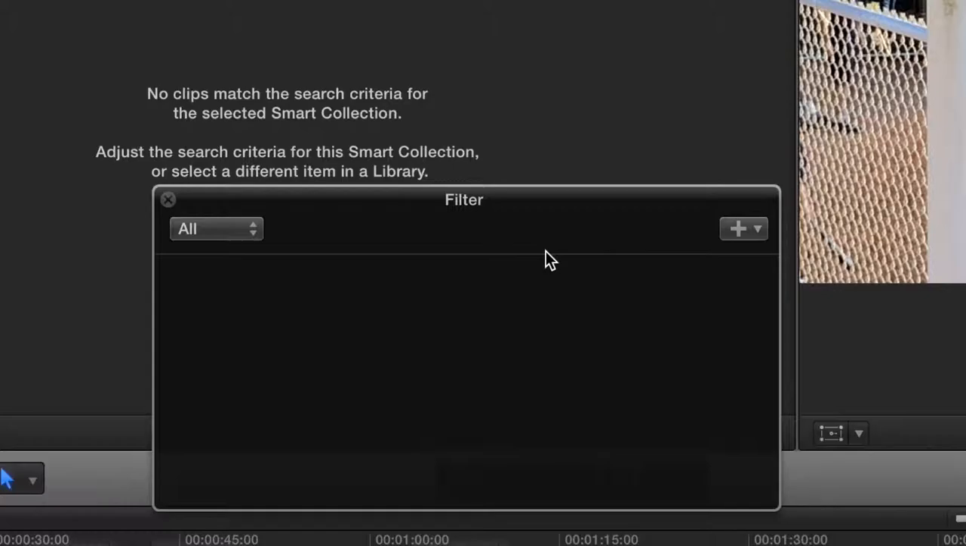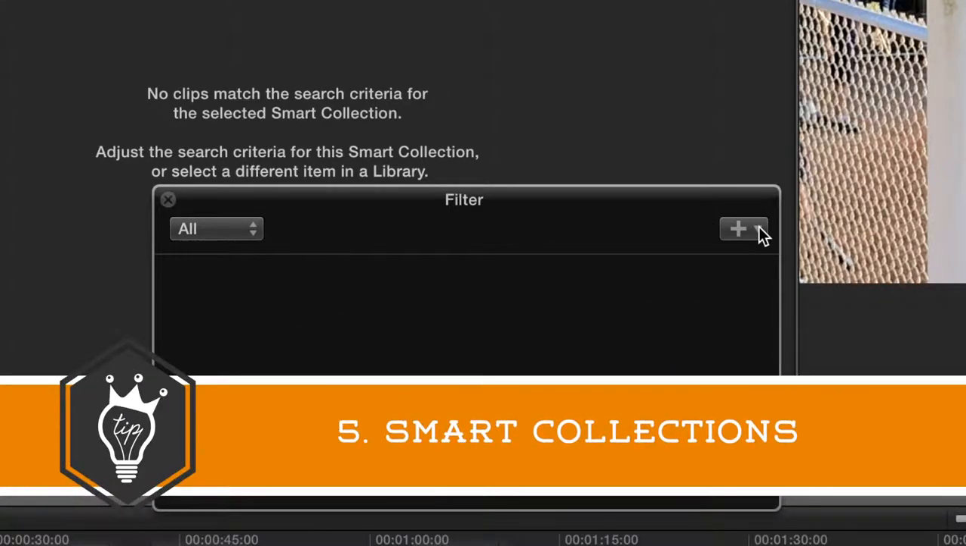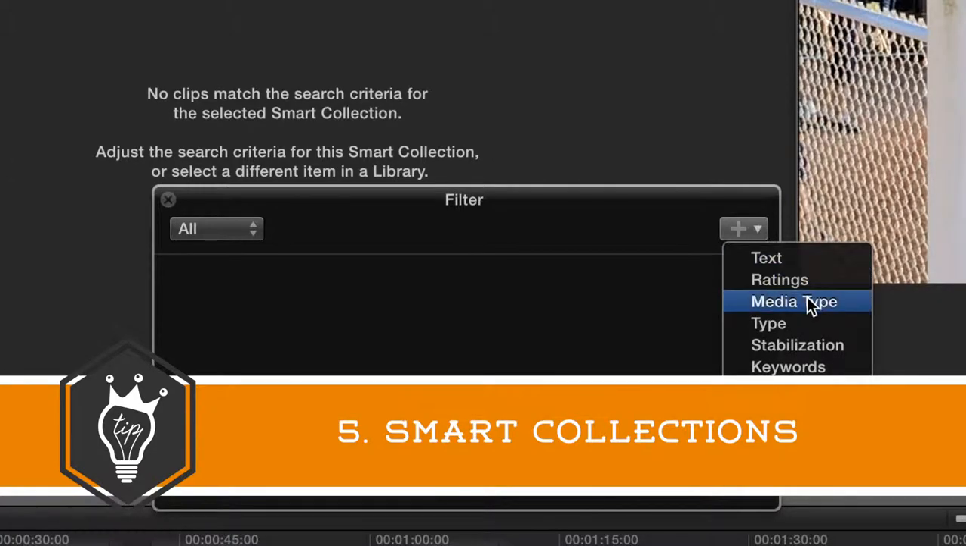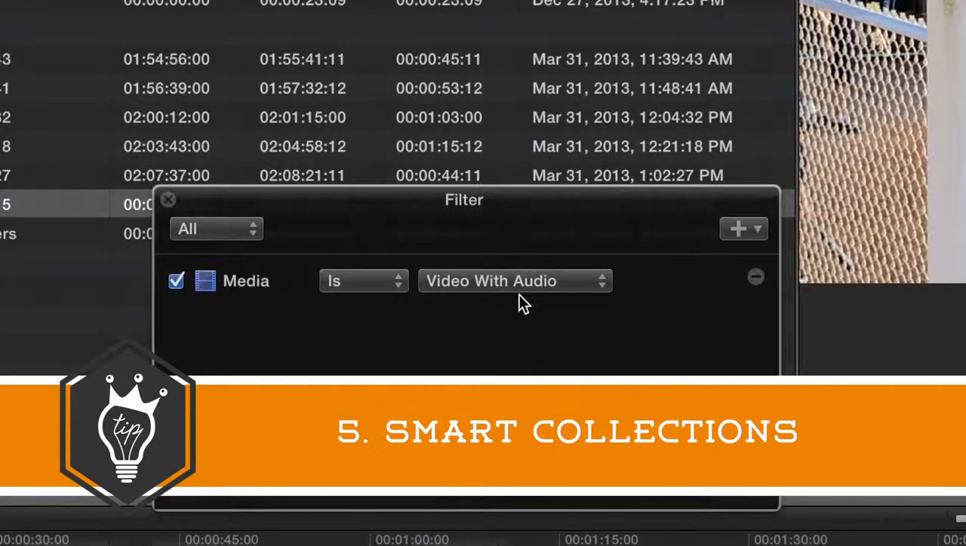Today we're going to talk about 5 ways you can save time with Final Cut 10. Coming in at number 5 is Smart Collections. Put Final Cut to work for you by setting up automatic filters that will put files where you want them.